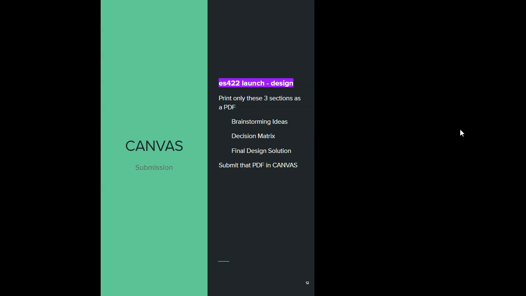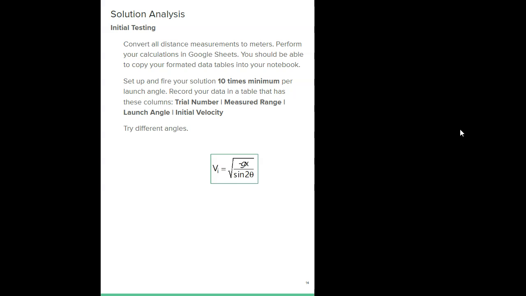So you can use the print function and choose which slides you want and print just those and then send it to a PDF print. Okay, then turn that in on Canvas. Let's look at the solution analysis. Convert everything to meters. All of our measurements are going to be in meters. So if you have inches and feet to measure with, just use Google to convert everything.